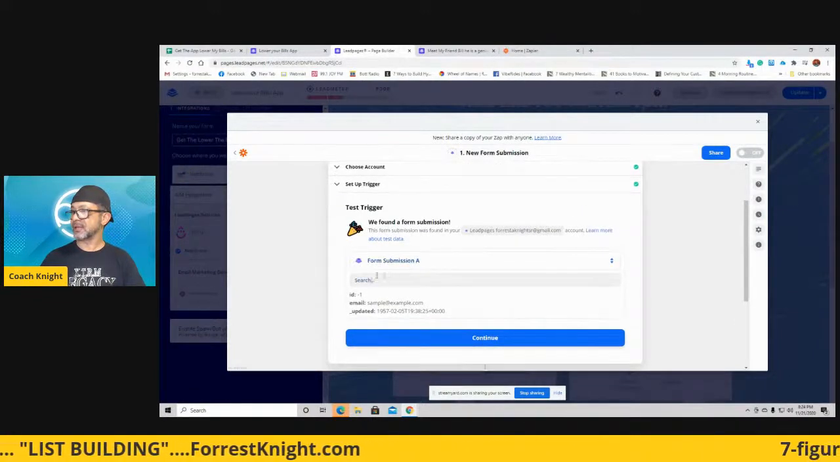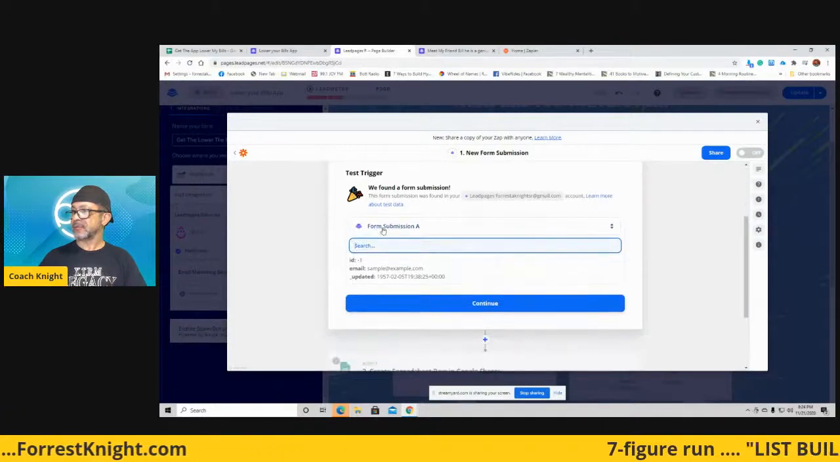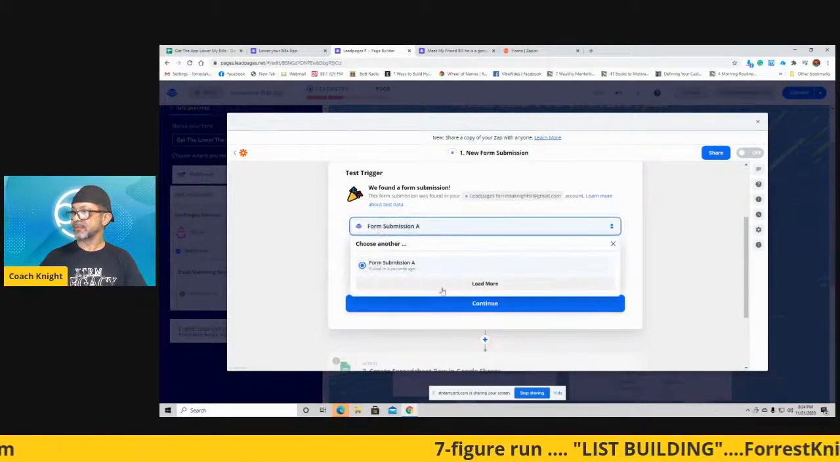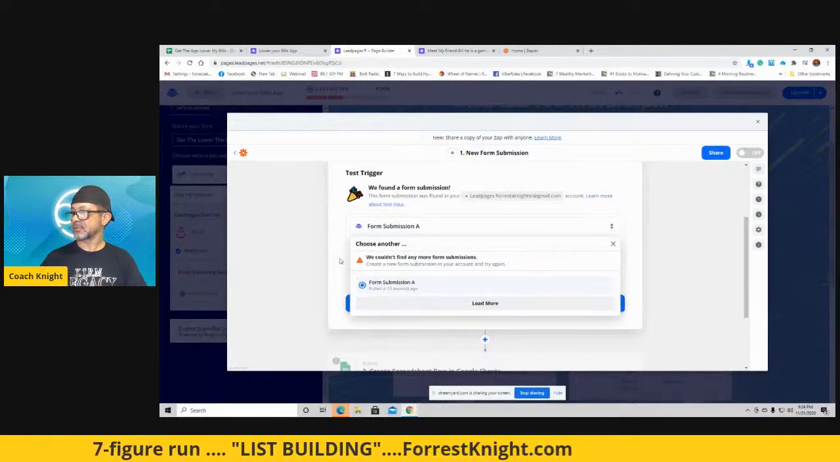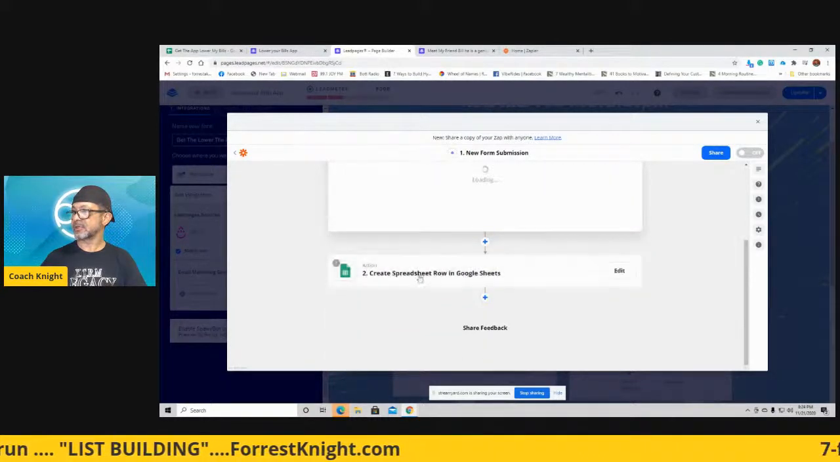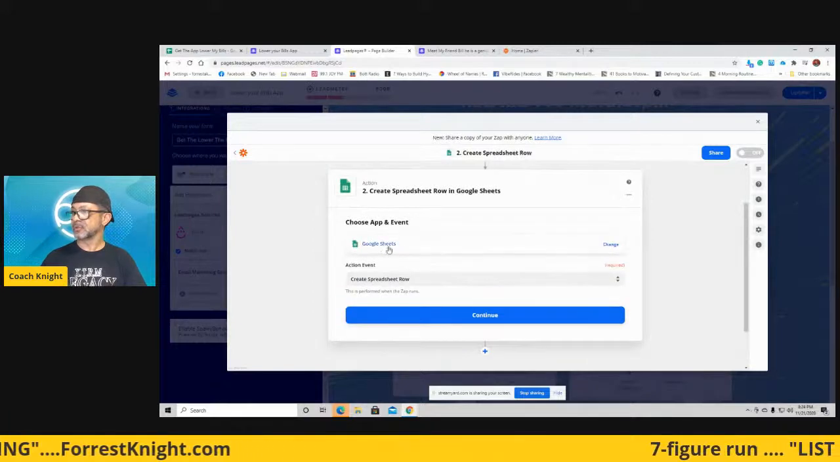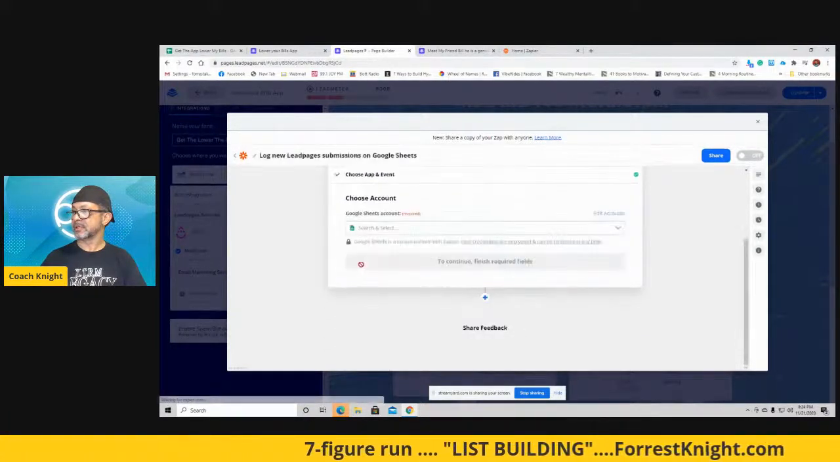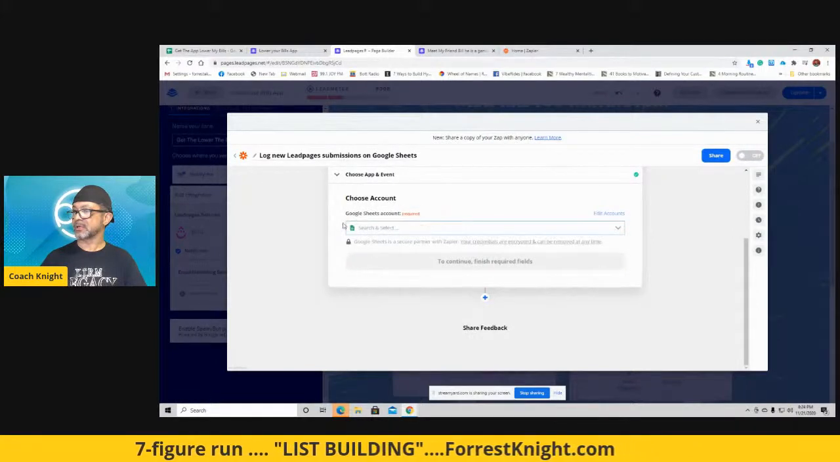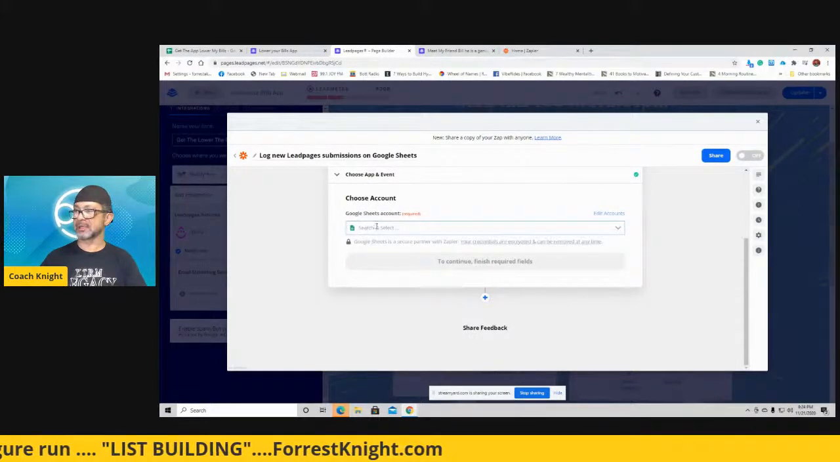Form submission A. And I may have to actually go into, let's see what we got. Load more. Yep, that's good. So we want to go here. I want to hit continue. I'm going to use my Google Sheets, create a spreadsheet row is what I'm doing. Hit continue. What I'm doing now is as it goes through, it's going to load these leads into this sheet.